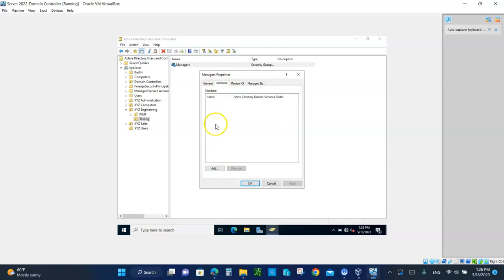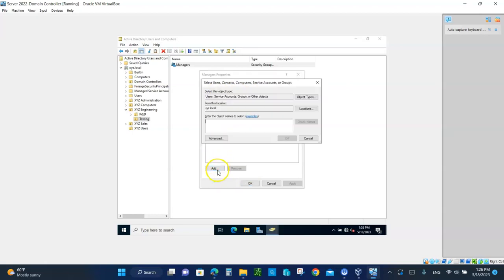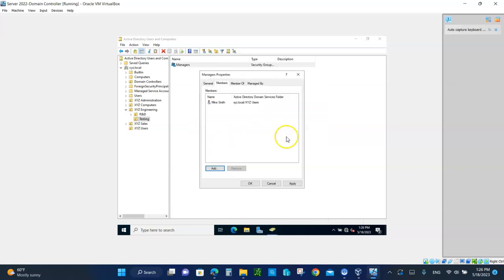So let's click on add. And you want to add Mike Smith. So you write MI, because you know Mike Smith starts with MI, and check all the names in all the users that start with MI. And Mike Smith comes up. You click OK. And now Mike Smith is a member of the managers group. Another way of doing this, so click apply, click OK.